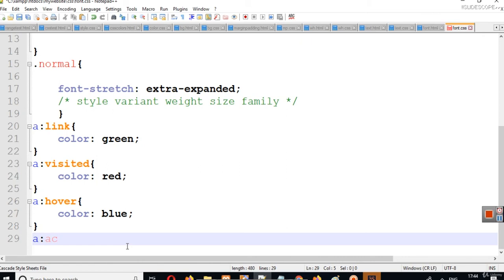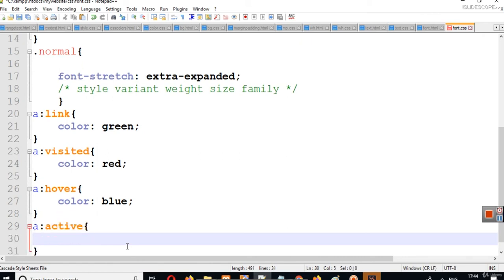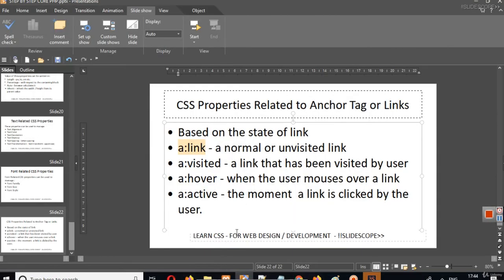And a:active, so let's say color is yellow for a:active, and the meaning of a:active is the current link, the moment a link is clicked by the user.